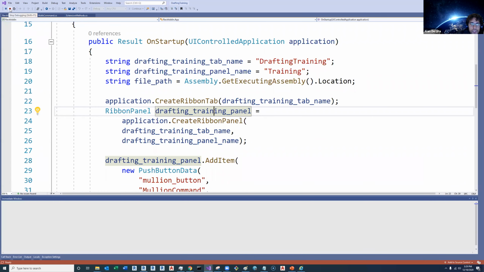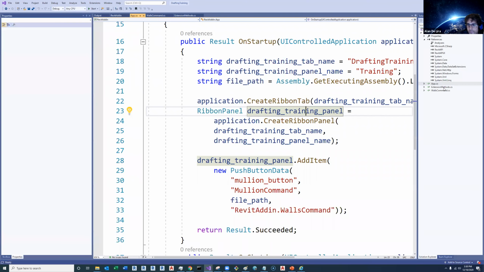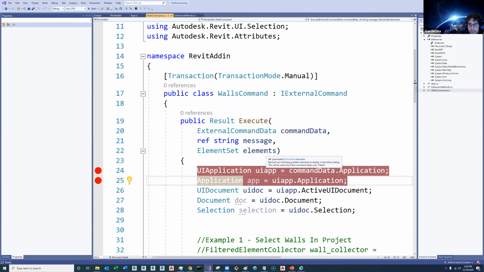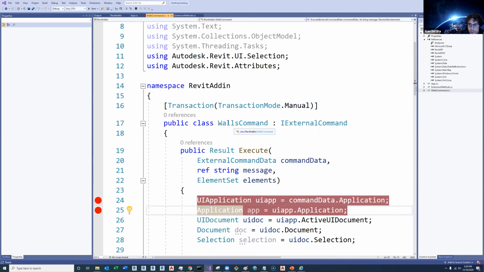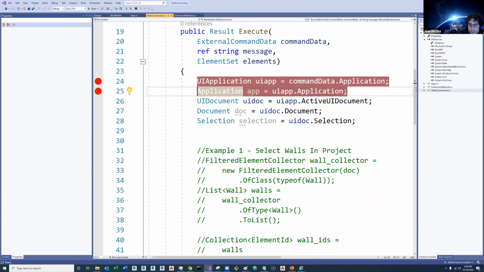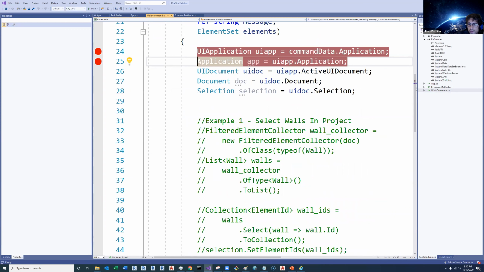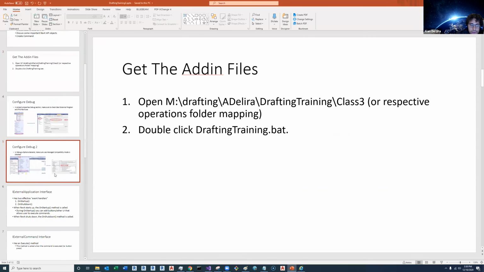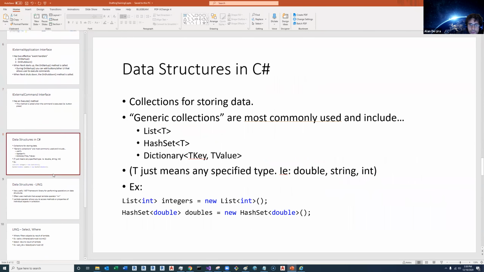So in the left-hand corner, there should be a little stop button. You want to click that. We're going to go into this walls command class, and we're going to do example 1, which is selecting walls in your project. Before I do that, I'm going to explain a little bit about what's going on here, which will involve talking about data structures. I broke it down in the slides.